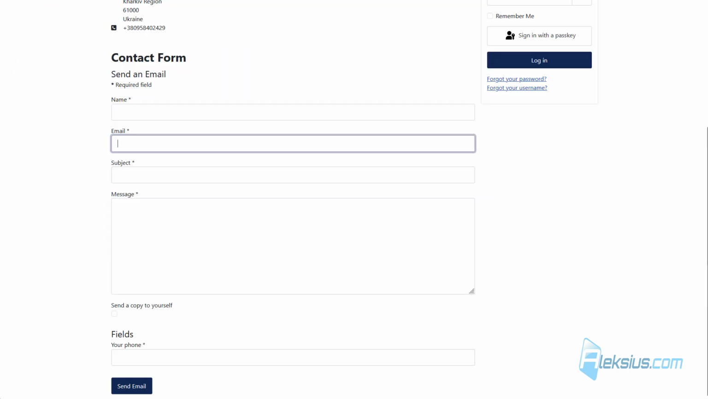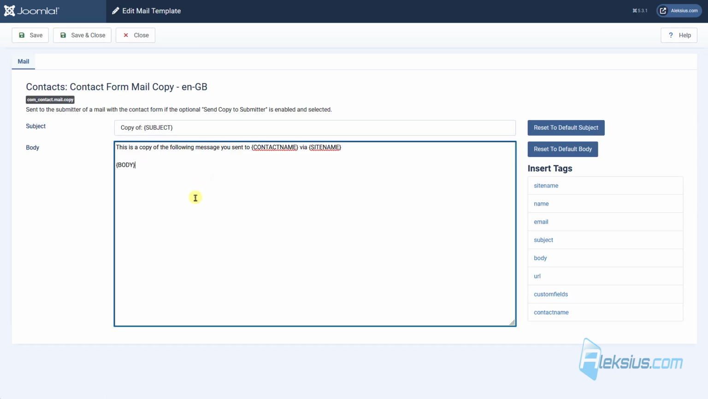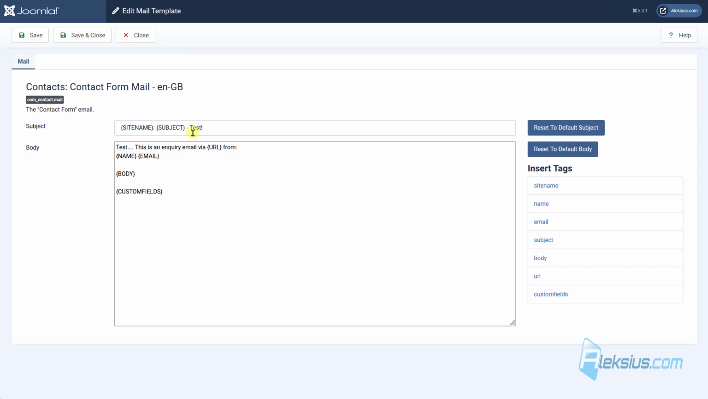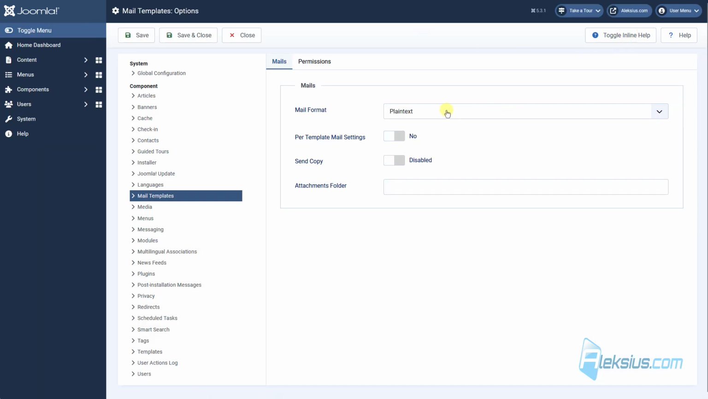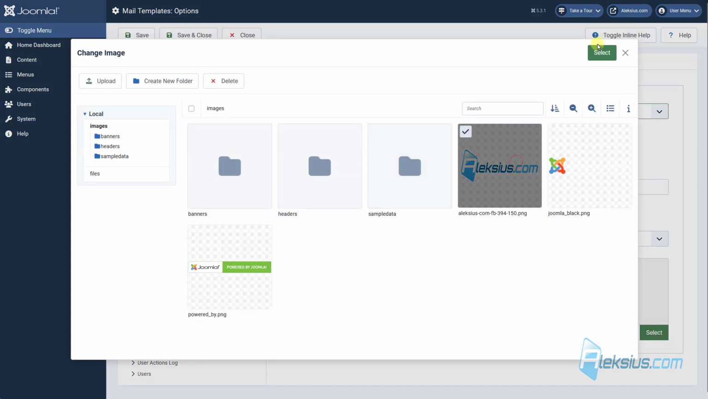Why? Because here in Mail Templates, in Contact Form Mail Copy, we can see this text. So let's go here. As you can see, we can click Reset to Default Subject and Reset to Default Body to reset all our changes to the default settings. Let's go to Options. Let's choose Mail Format HTML. Let's enable Mail Template Layout. Let's choose Logo.